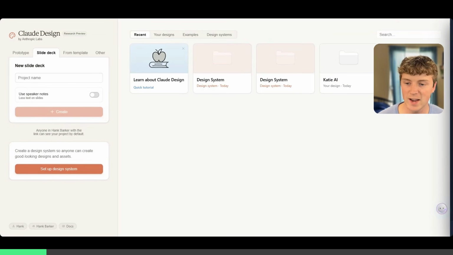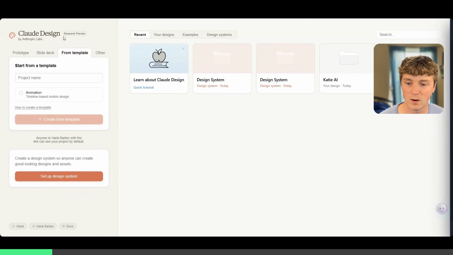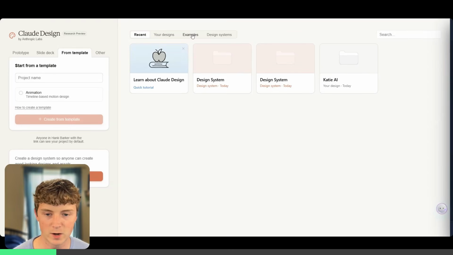We also have the slide deck where, as it sounds, you can build out slide decks in real time very quickly. They look nice, feel nice, and it's just another simple way to approach building out presentations without having to do it yourself. From there, we also have the template feature where you can create your own templates. From there, if we head over here, we can see the examples.